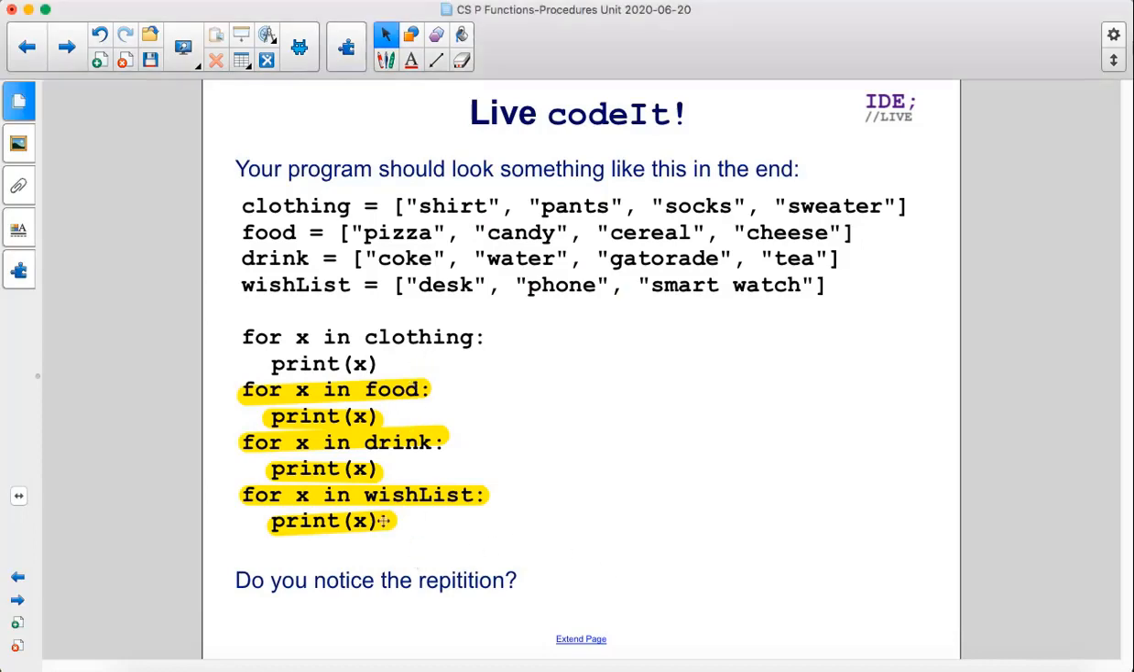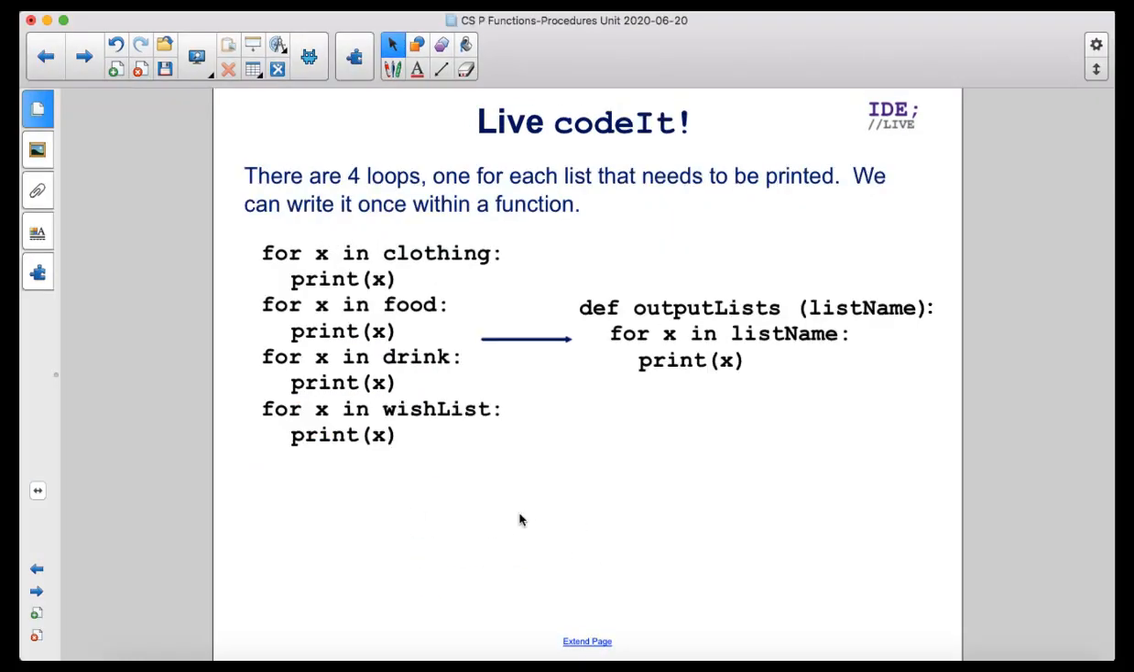Do you notice the repetition? There are 4 loops, one for each list that needs to be printed. We can write it once within a function. So instead of all of this code, we can have one function that accepts list name as an argument and then loops through that list.